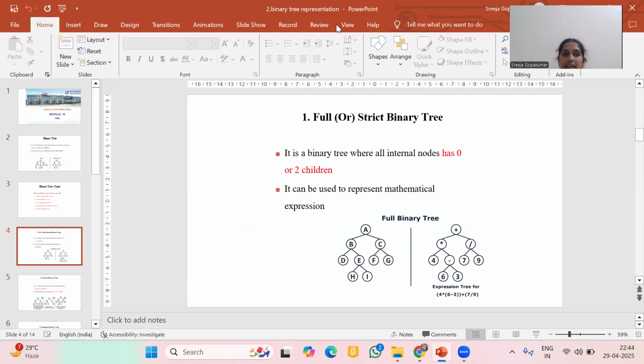This is the introduction about the binary tree, and we have seen the 5 different types of binary tree, followed by the different ways of representation and how to implement the structure when you are going to implement this binary tree in a program. Using C programming, we have seen how we'll have the structure of that particular node.